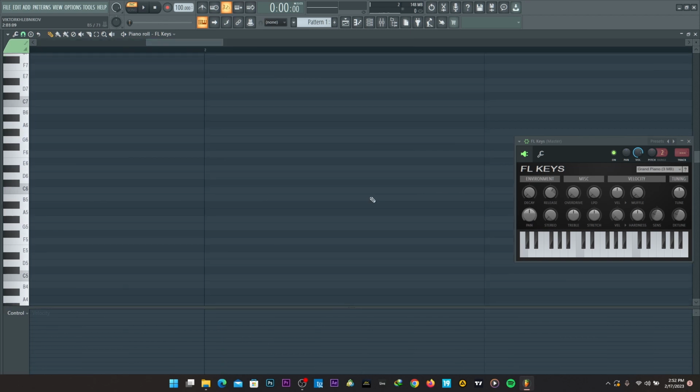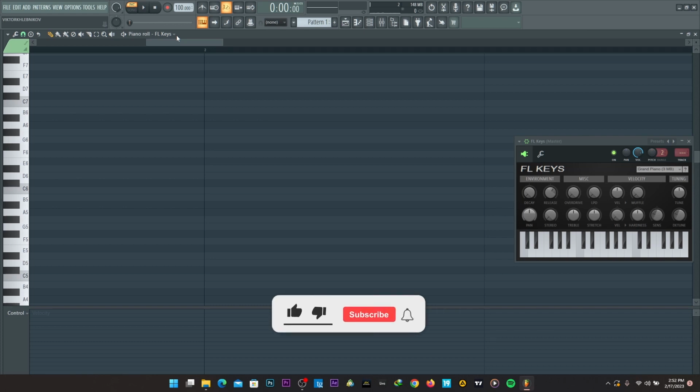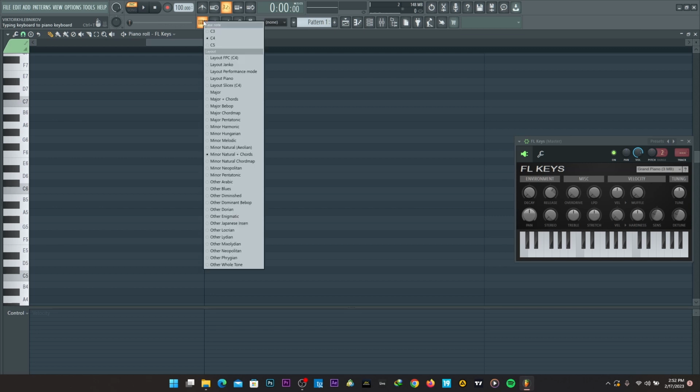And the second method that I'm going to show you is using a keyboard. You can use a MIDI keyboard or a normal keyboard. I would actually encourage people who don't have MIDI keyboards to use a regular computer keyboard. So you go to this icon here, you right click, and you can select which root note you want to start with.